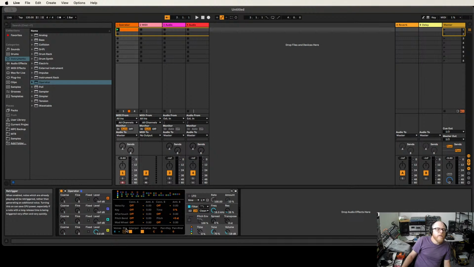retrigger, again, some sort of global interpolation, anti-aliasing, panning, pan, and key. And so a lot of these, you might turn off interpolation and anti-aliasing, for example, if you want to save some CPU cycles, if your computer is not quite up to the task.